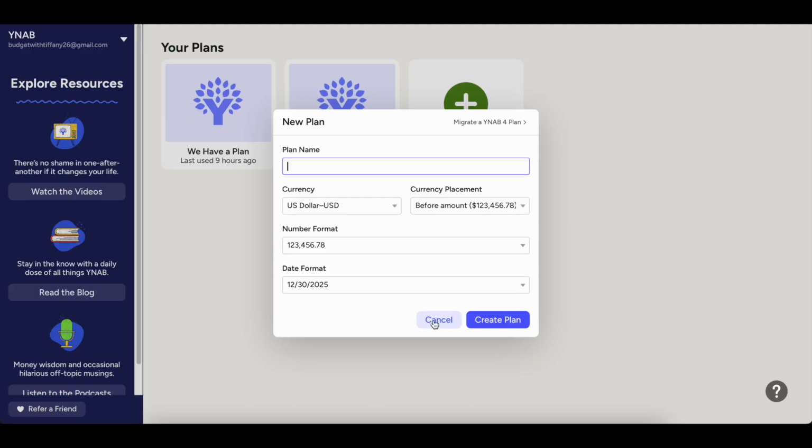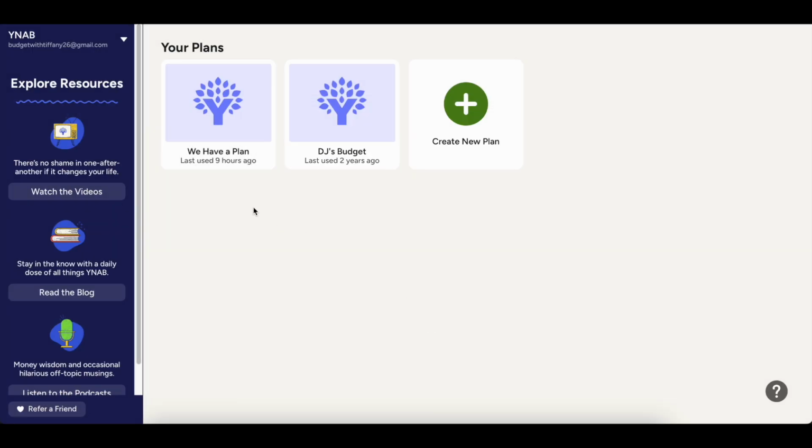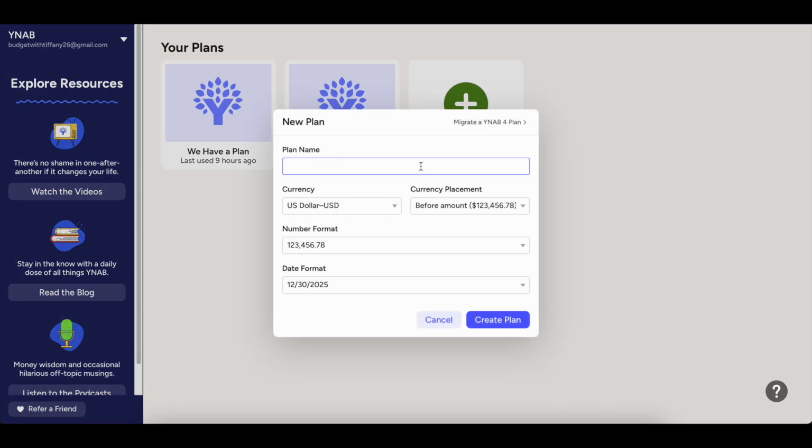So mine is We Have a Plan. I'm a big Battlestar Galactica fan, and the premise of the show is that the Cylons have a plan. So I just played off of that with We Have a Plan. Since this is just a demo budget, I'm just going to set it up as that.